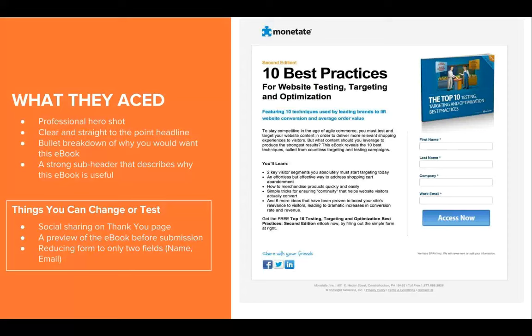And then another thing that I like about it is the call to action button. It says access now. So as soon as you put in your information, you click the button, you're going to be able to download that book right away. So you're able to access it immediately, which is great to see.